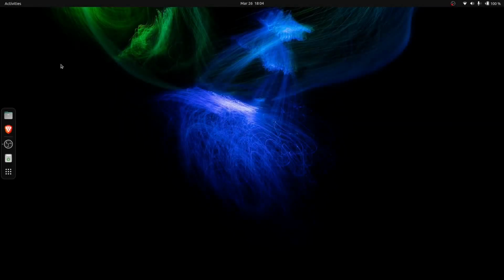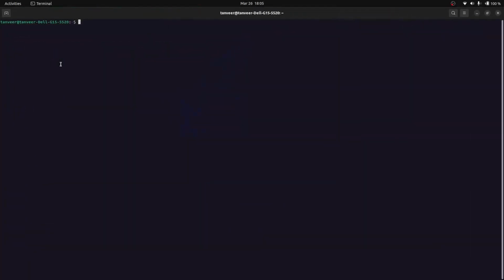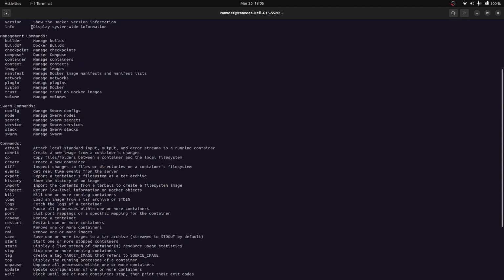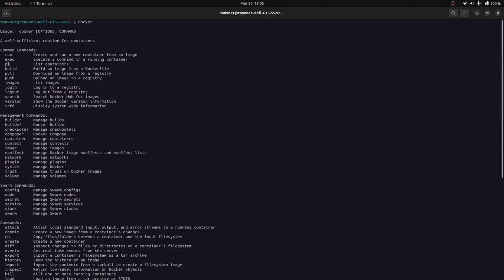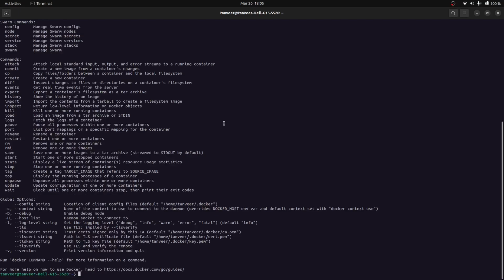For the first part, let's open the terminal. Let's check if Docker is installed or not. We can do that by running the Docker command. If it gives us some information about Docker, then we can confirm that Docker is installed. So to start the container, we need to do the following things. First, we'll write our sudo command and then docker run.